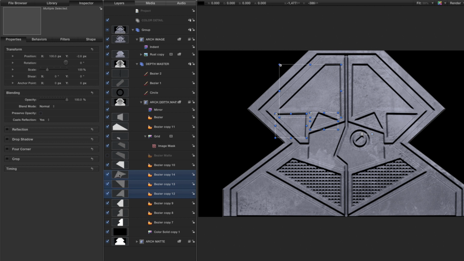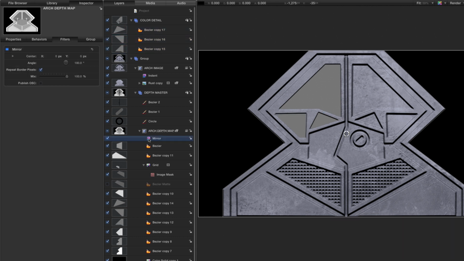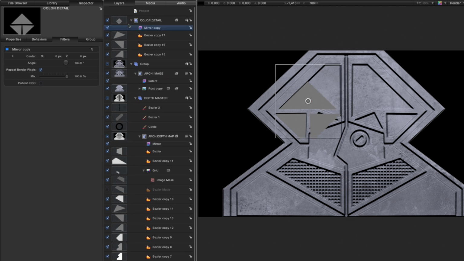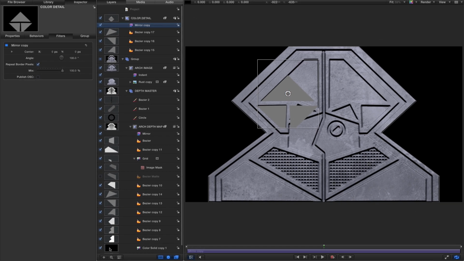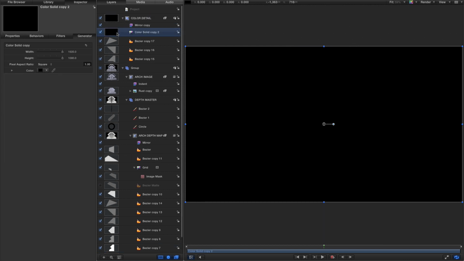And I'll hold down the Alt key and drag those into the color detail group, obviously making a copy in the process. Now that's not mirroring because we haven't got the mirror filter on there. So let's grab the mirror filter and Option drag it to that color detail group. Now that doesn't work, so we can remedy that by taking the color solid from there and Alt dragging it into that color detail group and moving it to the back.